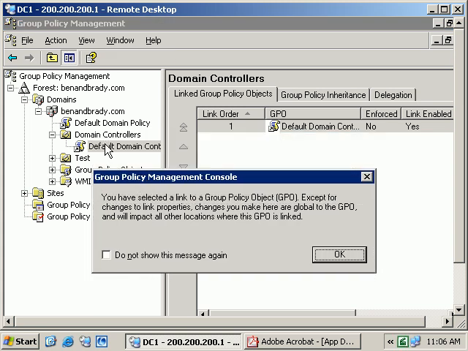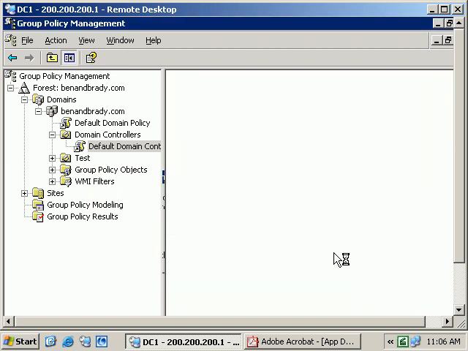And if I click on it, it gives me this dialog box basically saying that you have selected a link to a GPO, not the GPO itself. If you do not want to see this message again and again, you can turn it off, but I'll keep it on just so that we are reminded that we're not actually looking at the GPO itself, but at the link for the GPO. So I'm going to click on this one more time.